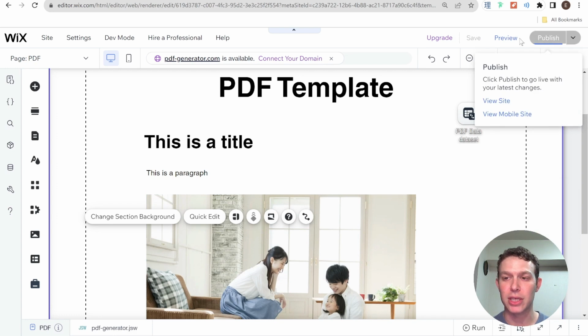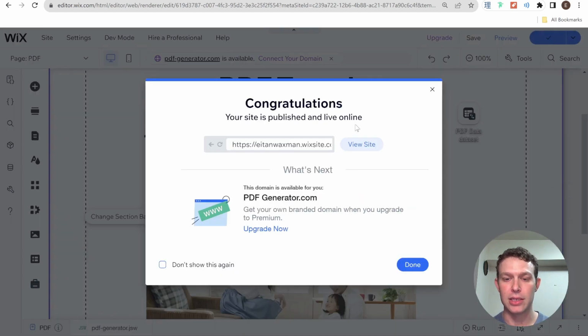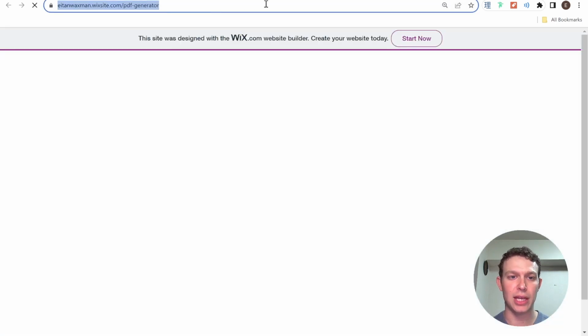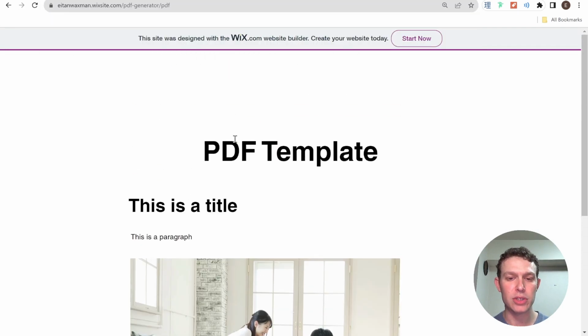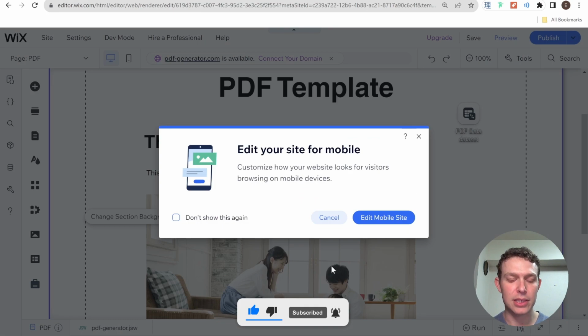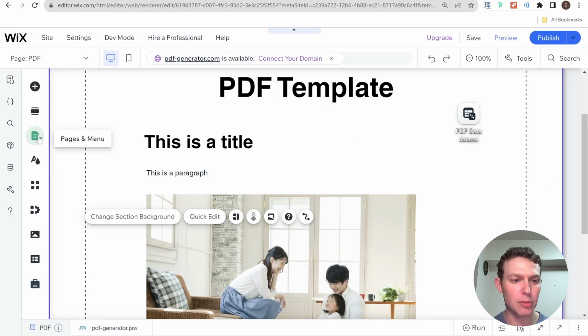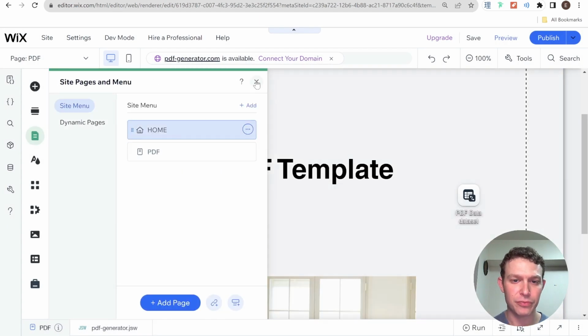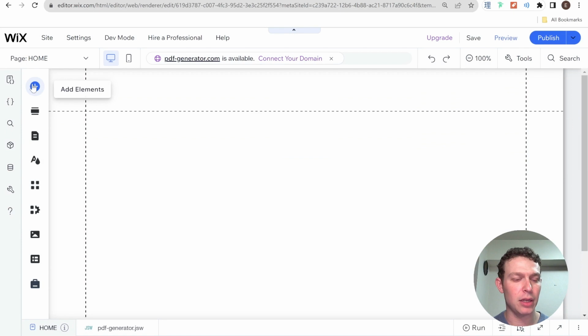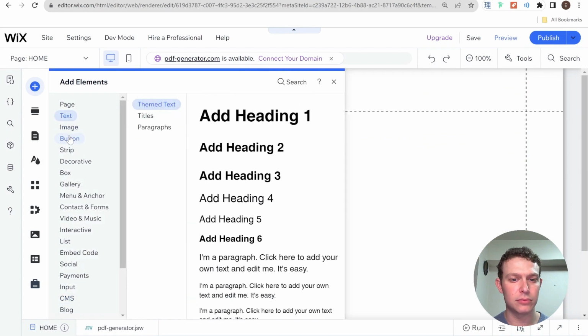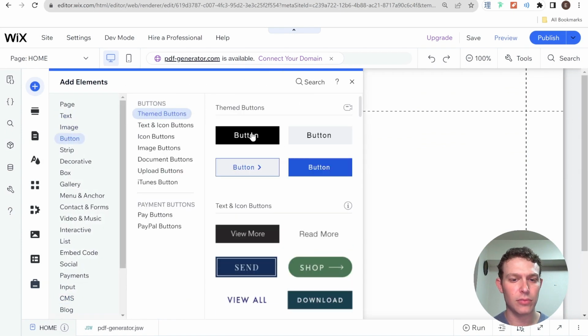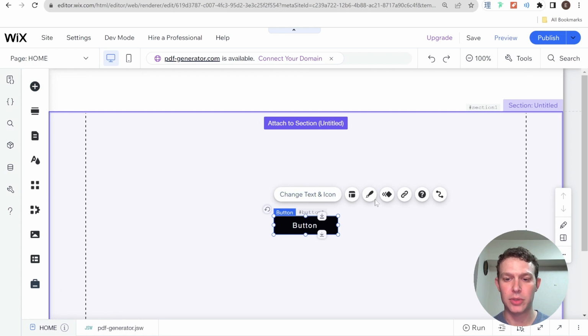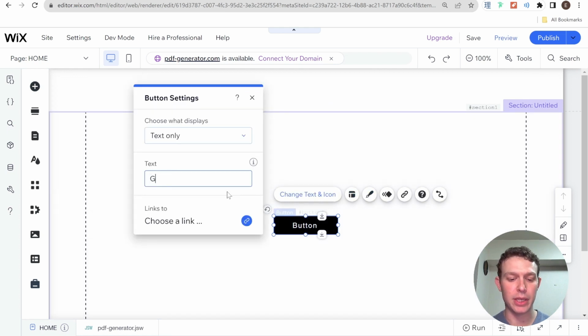So I'm just going to publish this to make sure that this URL is live, and we can also just check it out here. It's at /PDF. Okay, so this is essentially what we're going to be generating a PDF of. And the way we're going to do that is let's add a button. So I'm going to go to my home page, and I'm going to add in a button. And on this button, I'm just going to write generate PDF.